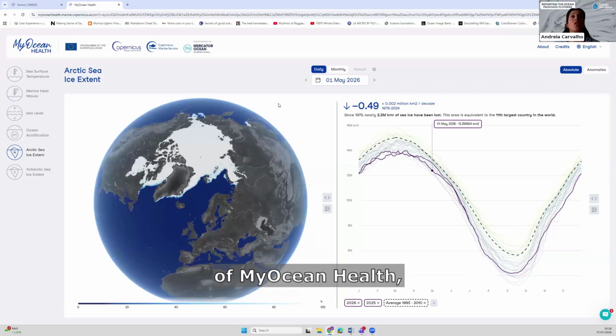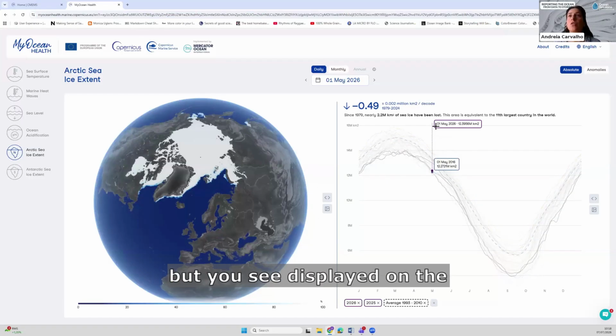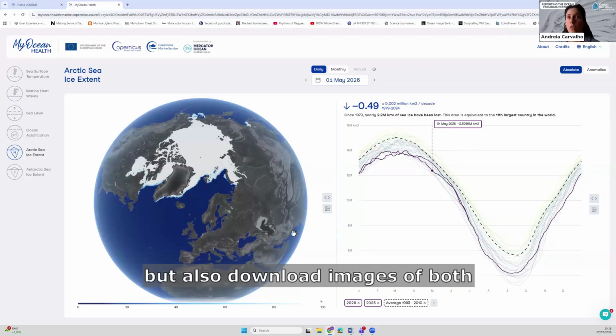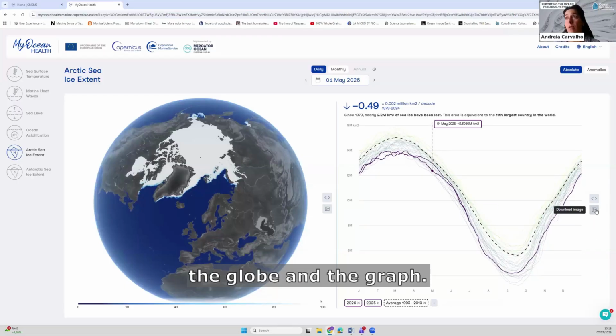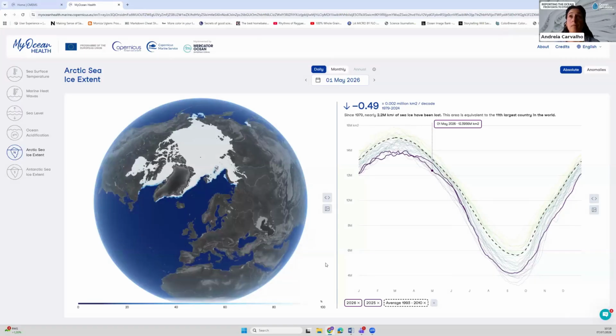Also, a very interesting feature of MyOcean Health, which we hope you will be able to use, is the fact that you can not only check the information directly that you see displayed on the graph, of course, but also download images of both the globe and the graph. And you can also embed, so integrate, each of these components, the globe and the graph, in a web page. So if you're preparing any online resource, you can definitely integrate that in your resources as well.